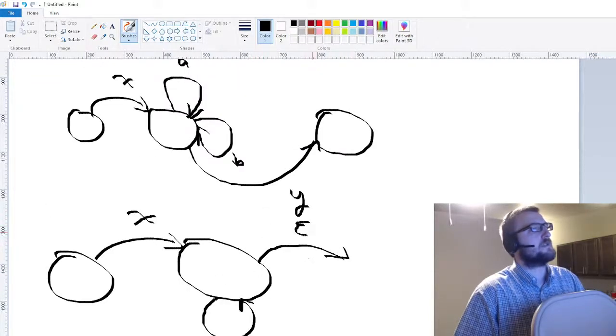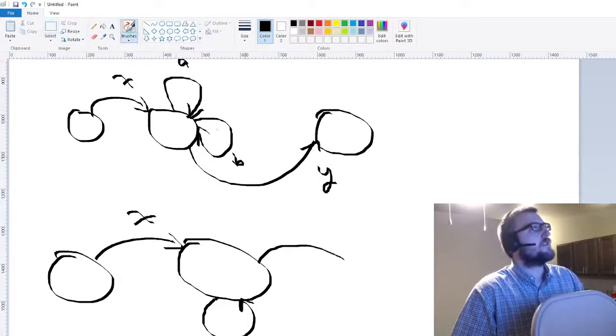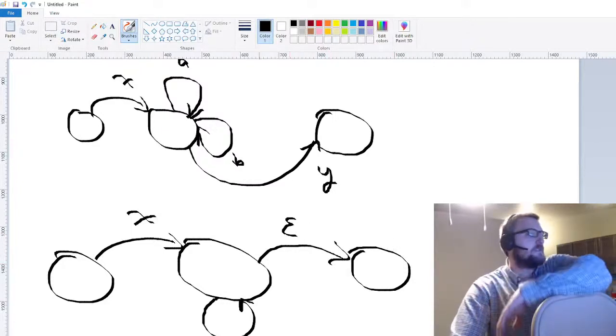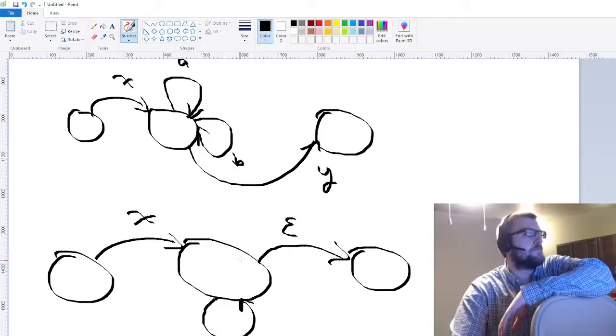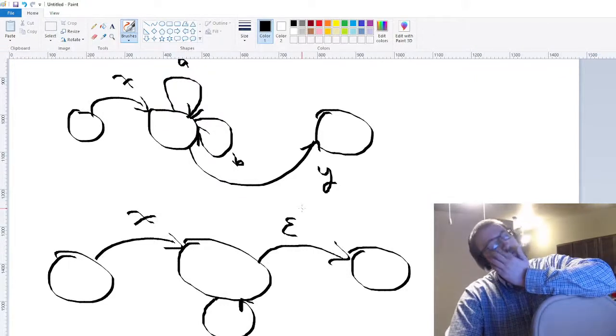And you have an epsilon jump, it's called. An epsilon jump is basically a jump that you can take without any character. You don't actually process any input, and you can just jump right there. Which is a little bit tricky how I was thinking about coding this.